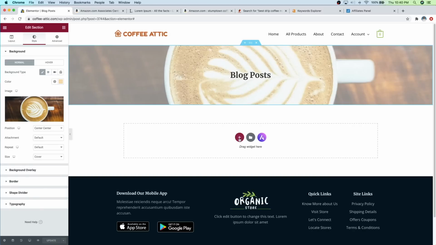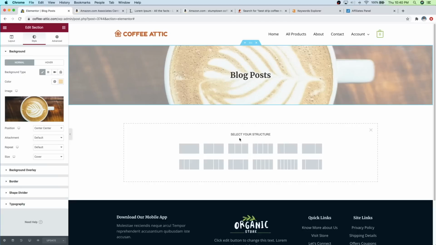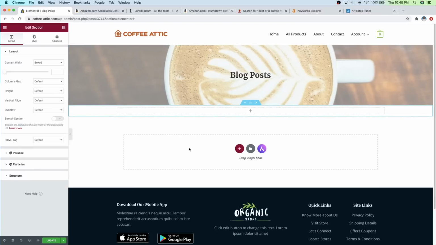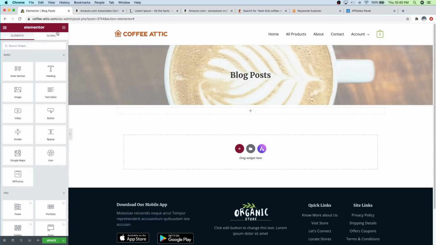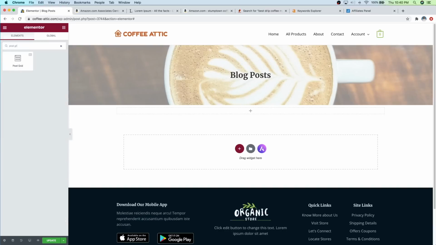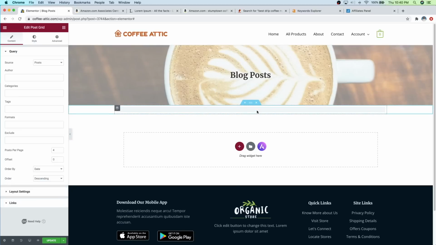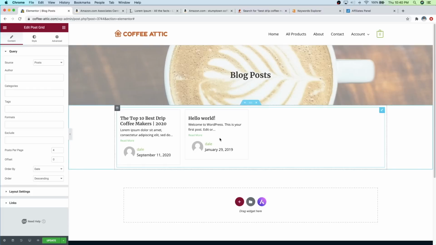And then we're going to go over here and add a new section. And we'll select this structure again. And then we're going to add in our blog post widget. So we'll just go over to the little Rubik's Cube looking symbol. And then we'll just type into the little search widget area. We'll type in post grid, just like that. And then just drag this widget in, and then that's going to show us our posts.